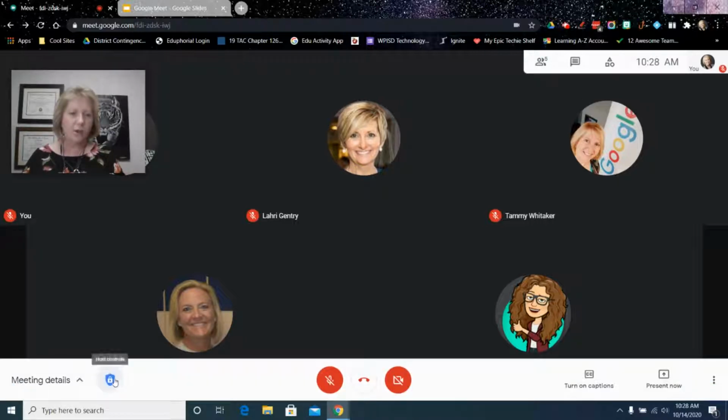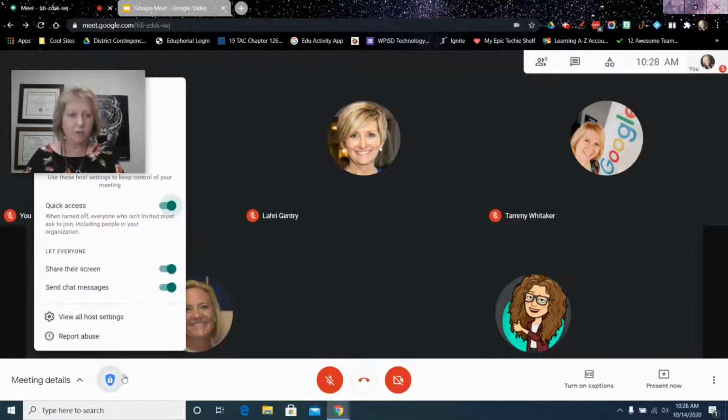First of all, you do have host controls. Please always make sure as the teacher that you are the first into the Meet, so you are able to have these host controls. In the host controls, you can access the quick access, the sharing of the screen for everybody else, and the chat feature for everybody else. You can turn those off.